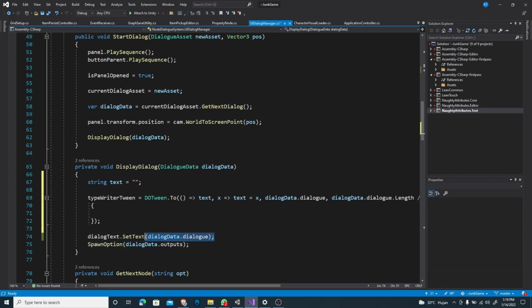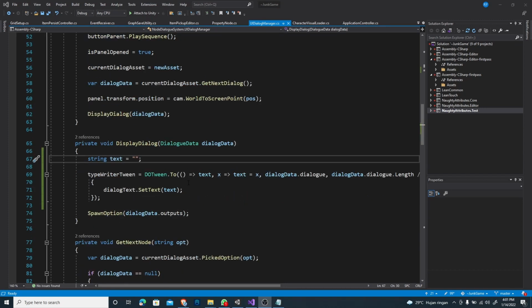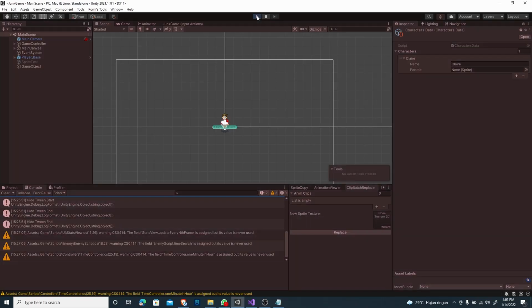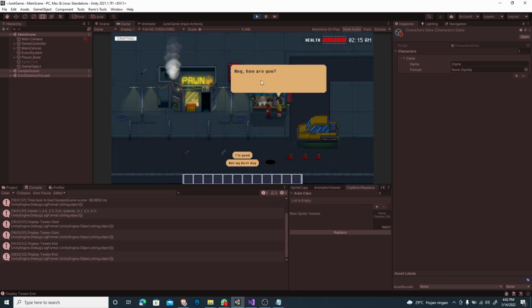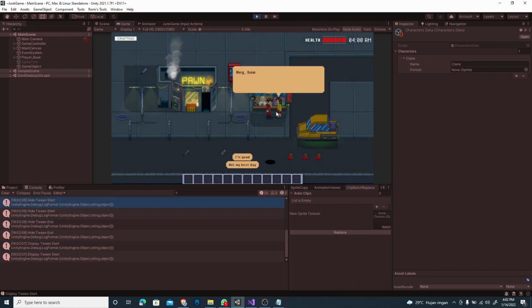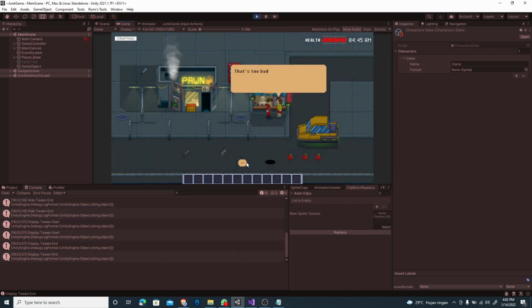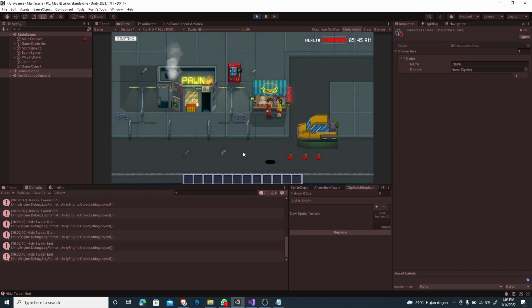So instead of setting the text here, I'm going to cut this code, paste it here, and let's set this text to this text variable where we are animating it. Okay, so now we are done with the script. Let's go back to Unity and test this out. Now if I try to talk to this NPC here, you see that we have a typewriting effect. So yeah, that worked. And as you can see, it's very easy to create a typewriting effect.